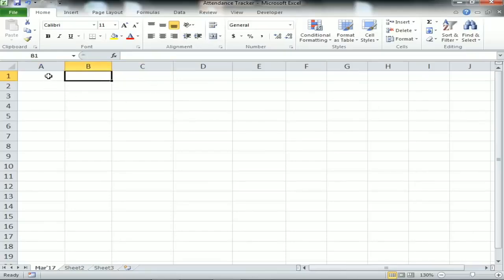My name is Priyendra Kumar and today I will tell you how you can create an attractive attendance tracker in Microsoft Excel. So let's start. I will create some dummy data points to create the attendance tracker.